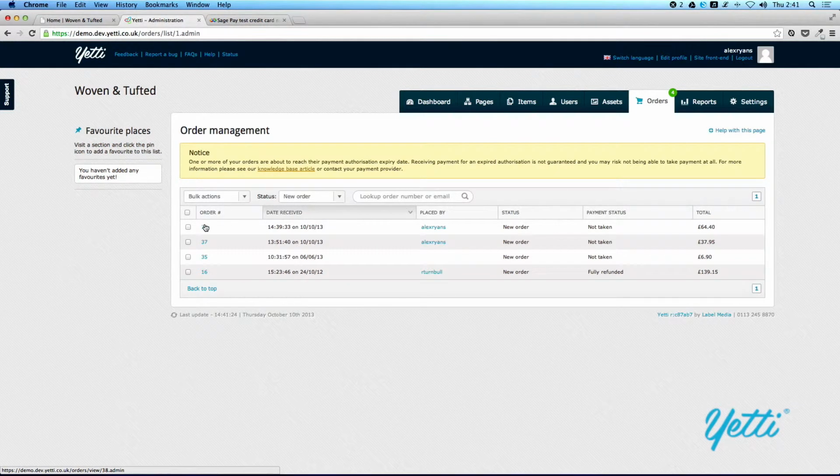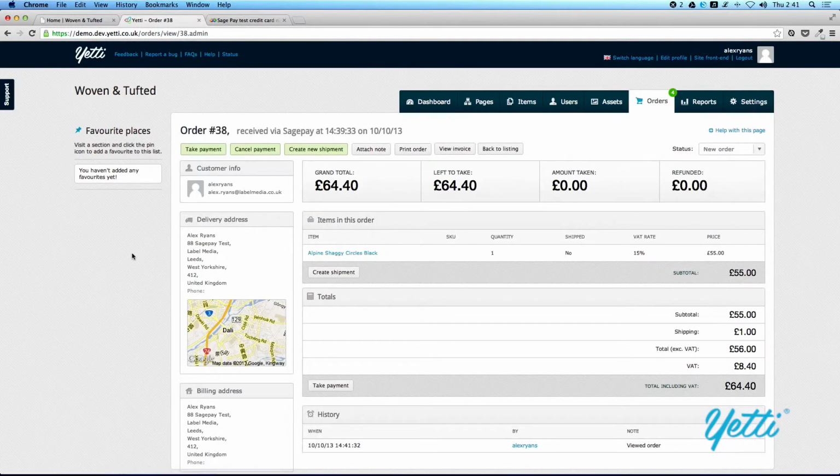And I think it's safe to say that this order is probably going to be the last one I received. So let's take a look at order 38. And here you can see all the details about my order. That's the order that's just come through, that I've just tested, and there's a number of different things you can do with this. Obviously, you can see that the grand total is £64.40, and there's £64.40 left to take. I haven't refunded anything, and no payment's been taken.